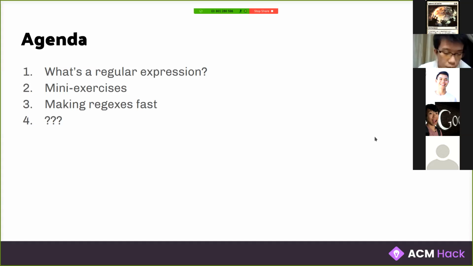As we'll be talking about, one of the most important features of regular expressions is that they can be made very fast, even though they can be quite powerful. Here we'll take a slightly deeper dive into this particular section. And at the very last, we're going to have some mysterious activities that we'll reveal later.